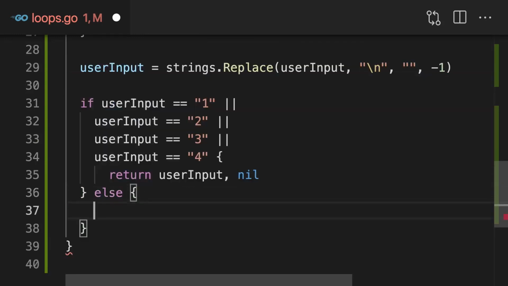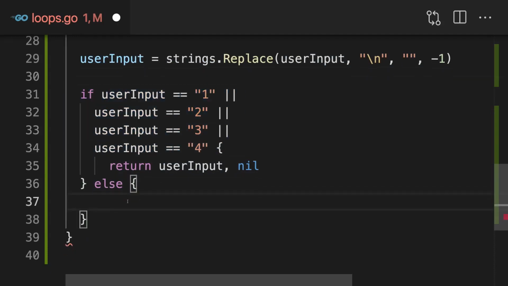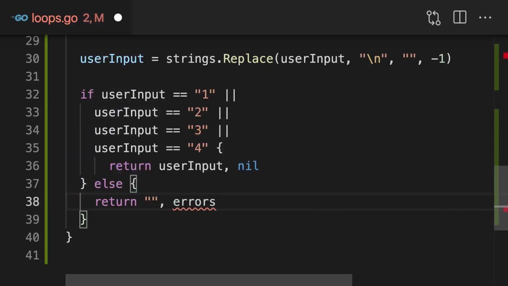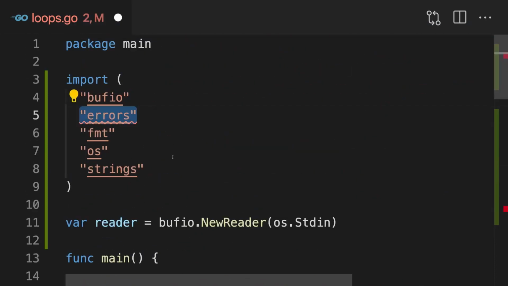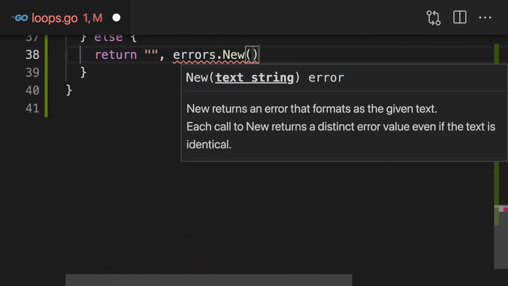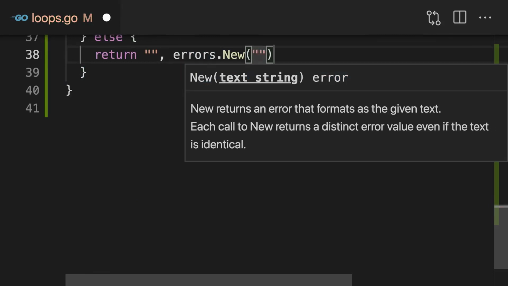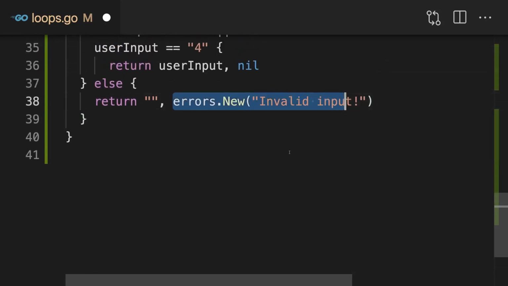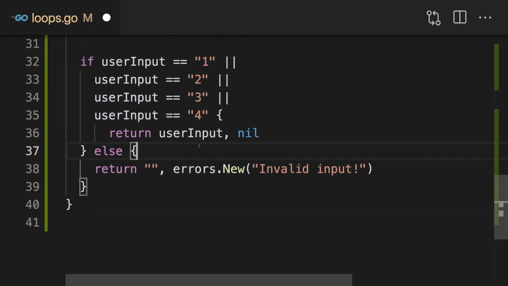However, in the else case, that we have neither 1, 2, 3, or 4 as a value for user input, in that case I'll return an empty string, because then I have no valid user input in the end, and I want to return an error object. And here I'll build my own error with help of the errors package, which is built into Go, which we need to import though. And on that errors package, we got that new function where we can now add our own error text, invalid input for example. And now we'll return this error if we have an input we can't handle.